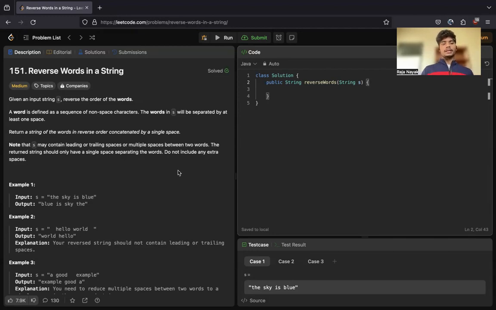Okay, so basically the question says that given a string, here we can see, take example one where s is a string. We need to remove the extra spaces. At least one space can be present, and if there is more than one space, then remove them, and reverse these strings also.